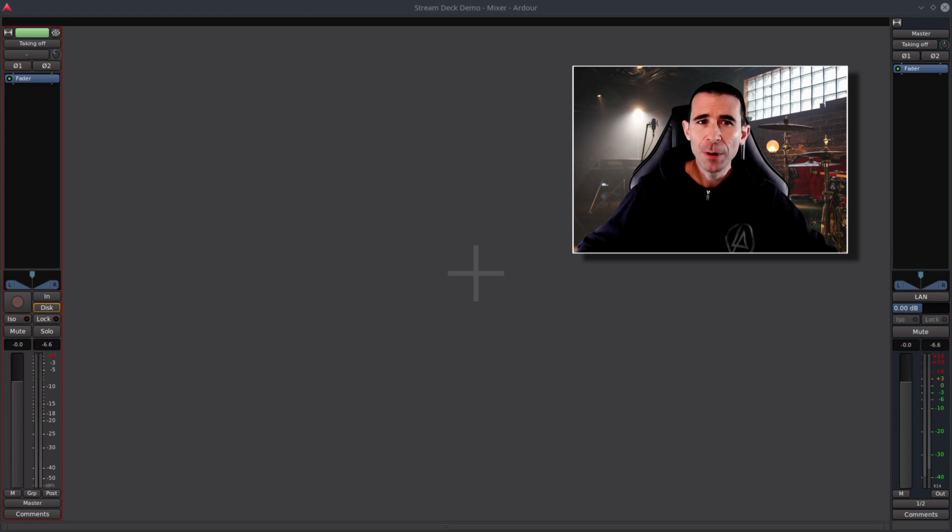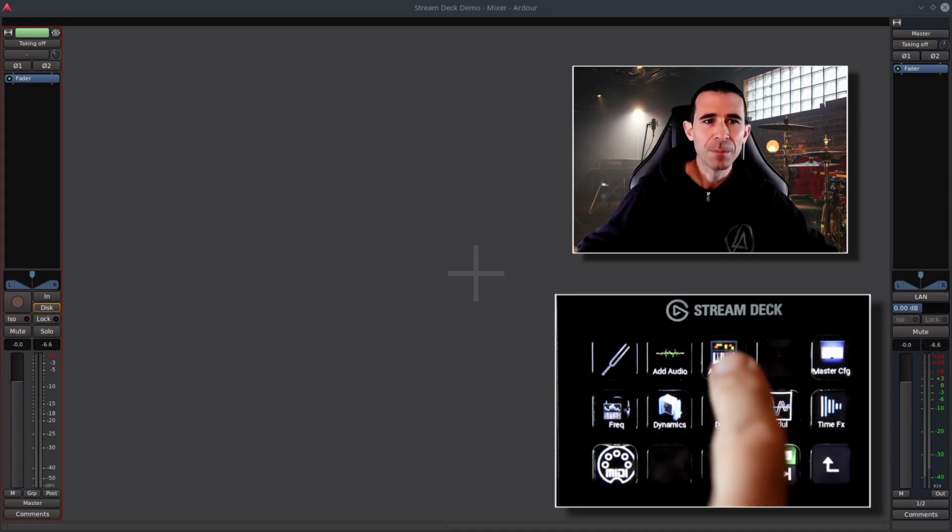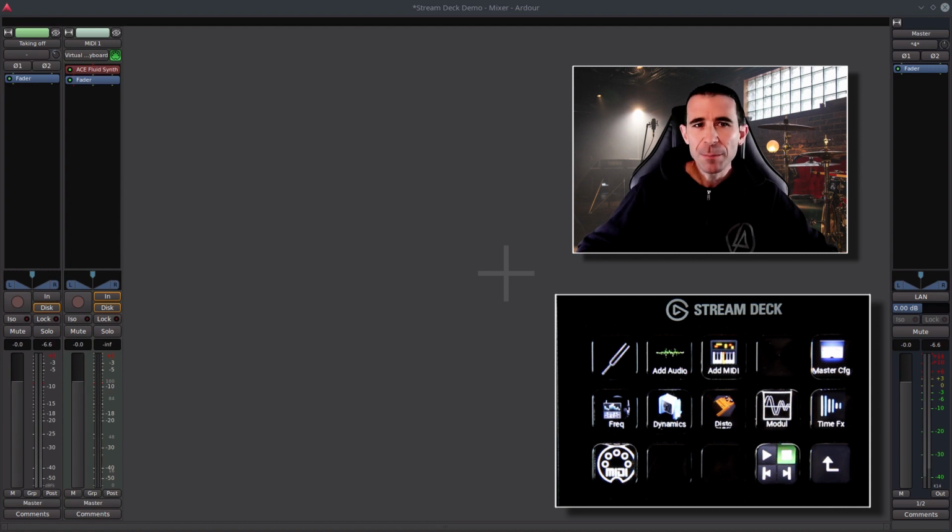So here, I've created a dummy session and I'll pretend to be working on it. I often start by creating some MIDI tracks to build a backing track, so I typically capture some keyboards, drums, something like that. Let's add a MIDI track using the configured button. As to be expected, a new MIDI track is added.